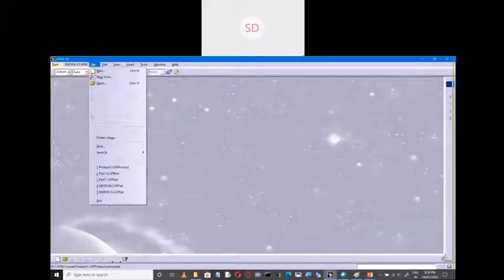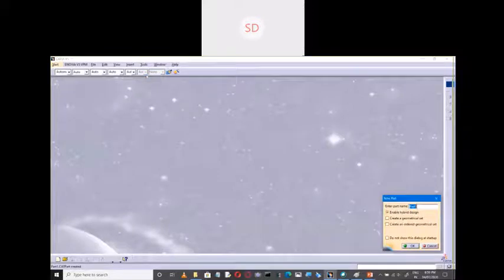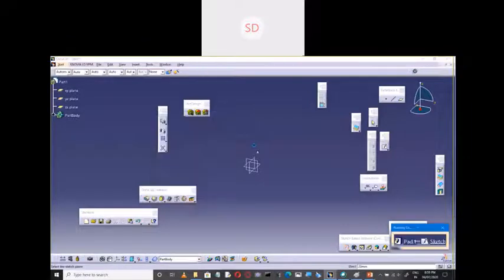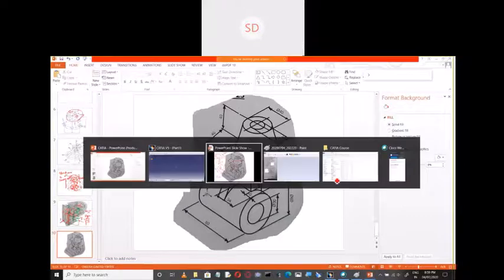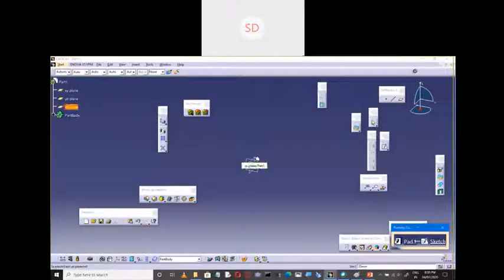I'll go for start, mechanical part design. Say okay. So now we'll go for pad. I will select sketch. Now in this case, the visibility is on the right hand side, that means right view. Here it is a right side view. So now I will select a side plane here. Now I will select this one.